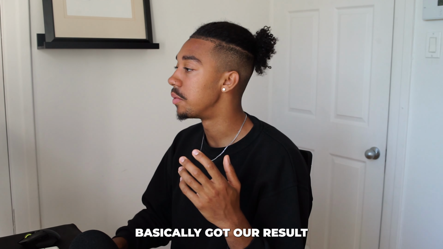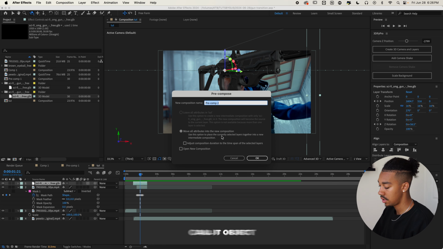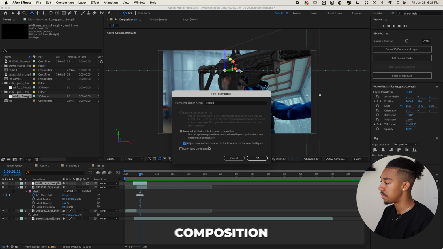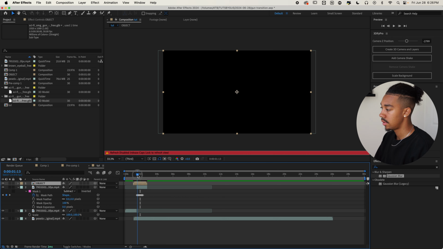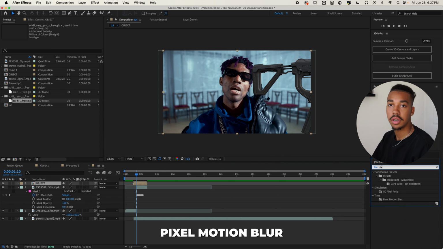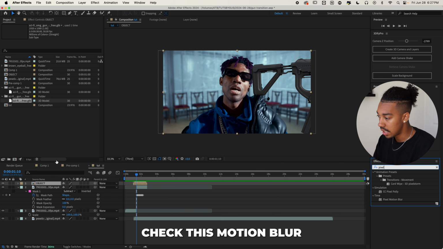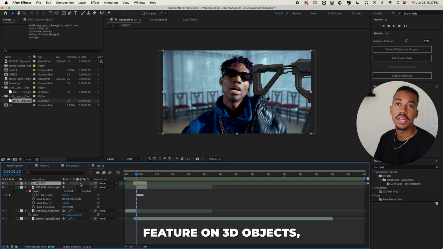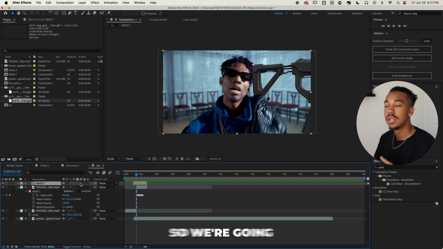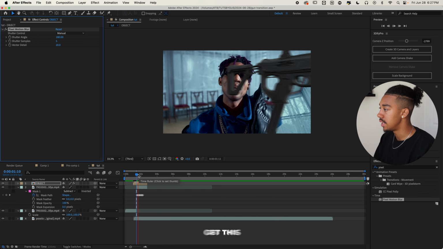So now we basically got a result, but now we're just going to add finer details. So the first thing we're going to do is pre-compose this, call it object, and click adjust composition. There we go. And we're going to apply the effect pixel motion blur. That way it's going to add motion blur to our scene. I don't know why when you check this motion blur feature on 3D objects, it doesn't apply any motion blur. So we're going to have to tweak a bit to get our desired result. So you just apply pixel motion blur, and now you get this.